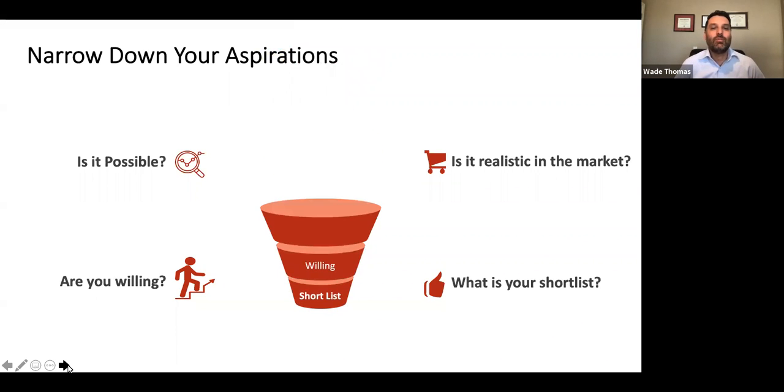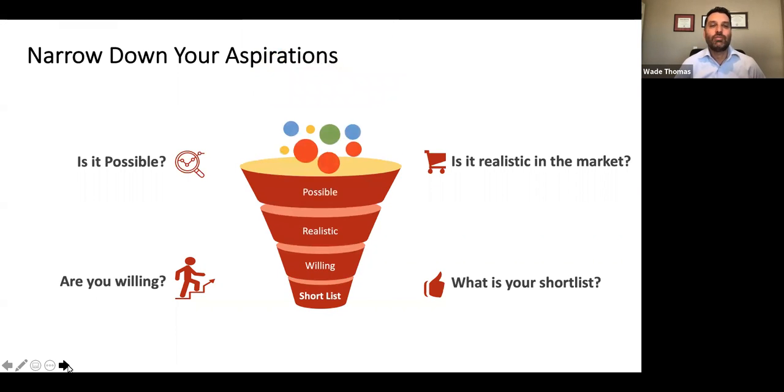So once you've done your market research, it's time to narrow down those aspirations, the things you came up with earlier. There are a few questions in this filter to ask yourself. First one: is it possible? There are some things that just flat out aren't possible.